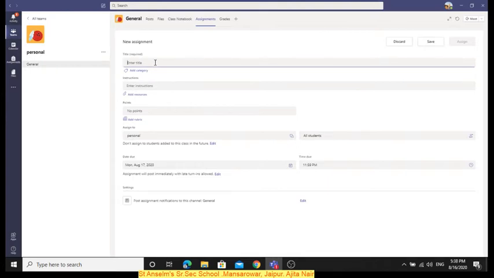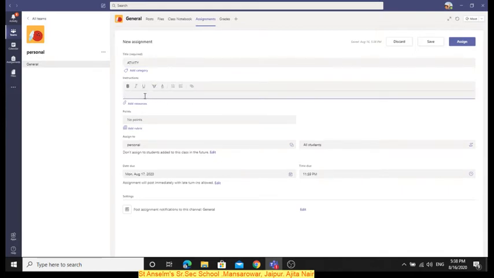Now here, what is the thing which I am going to give? Suppose it is an activity. Okay, it's an activity. Now if you want to give any instruction, for example that it has to be done on a chart paper, suppose I want the child to make this thing on a chart paper, I can write it here.